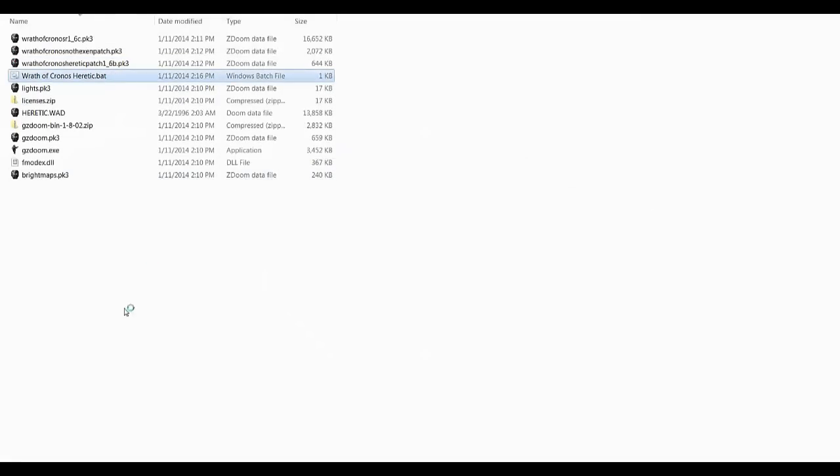So now we have a batch file, and this batch file will run Heretic with GZ Doom with all of these Wrath of Cronos files. So essentially, all you gotta do is just double click on this file or press enter on it, and you will launch GZ Doom with Heretic with Wrath of Cronos. So it's just a one-step. Now that you've done all that, all you gotta do is just click on this and you're in the game with Wrath of Cronos. It's just that simple.